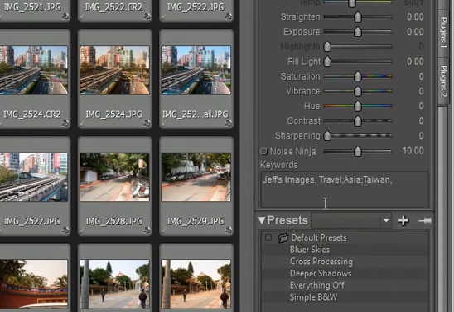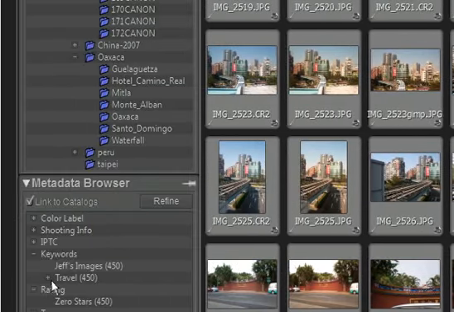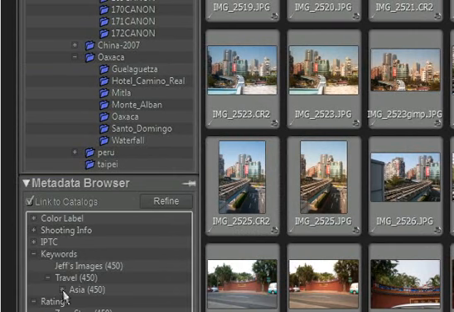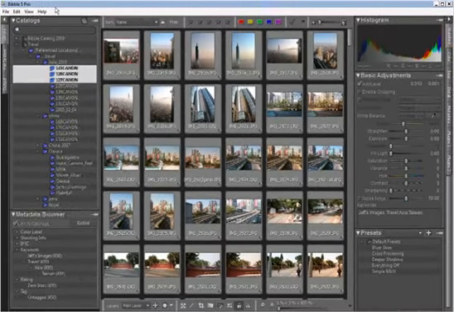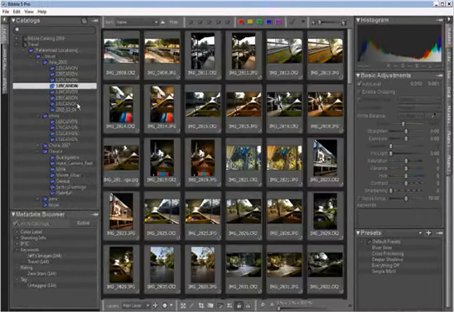Now you can see in the metadata browser that the travel keyword gained this plus sign, meaning I can open it up now to see Asia, and then again to see Taiwan. This hierarchy of keywords gives you a huge amount of freedom in how you can use keywords to organize or group your images. Let's continue and select the next set of folders, which I know contains images from Thailand. You can quickly confirm that by just scrolling through the thumbnails.